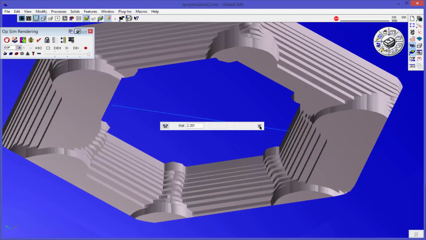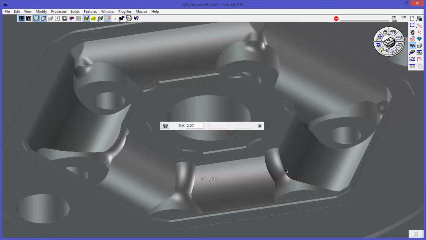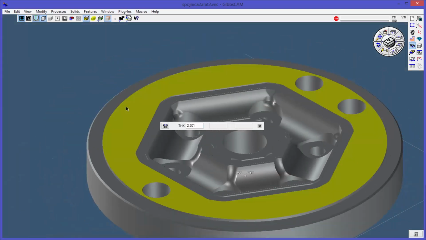So the other thing I want to show you is this works really great in cut part render, but it also works really good just if you're interrogating a model. So if I wanted to say the thickness, this will show me the thickness of that part, the thickness here.